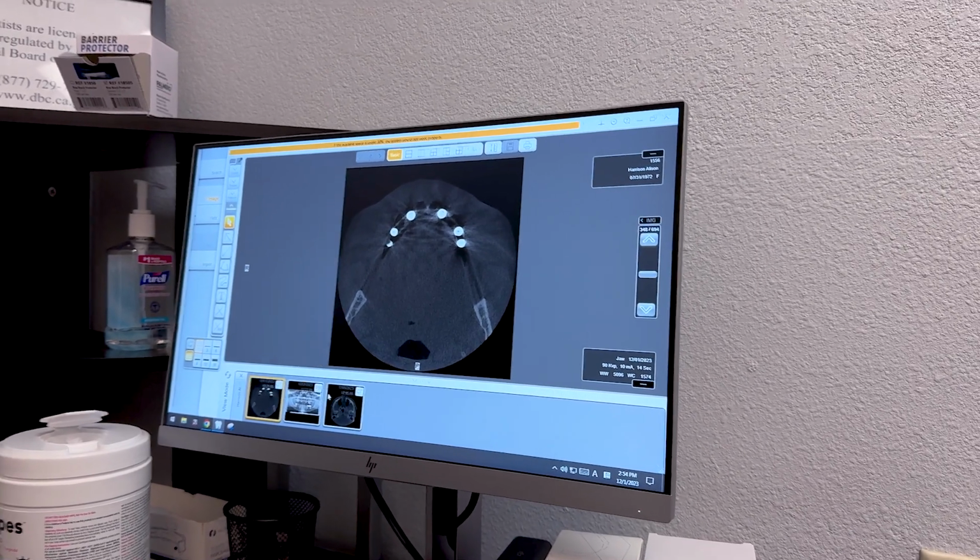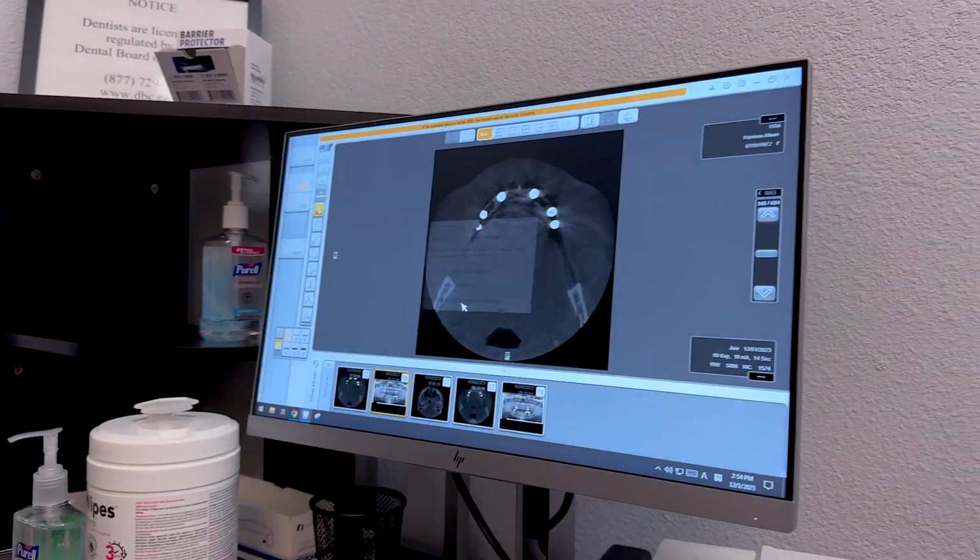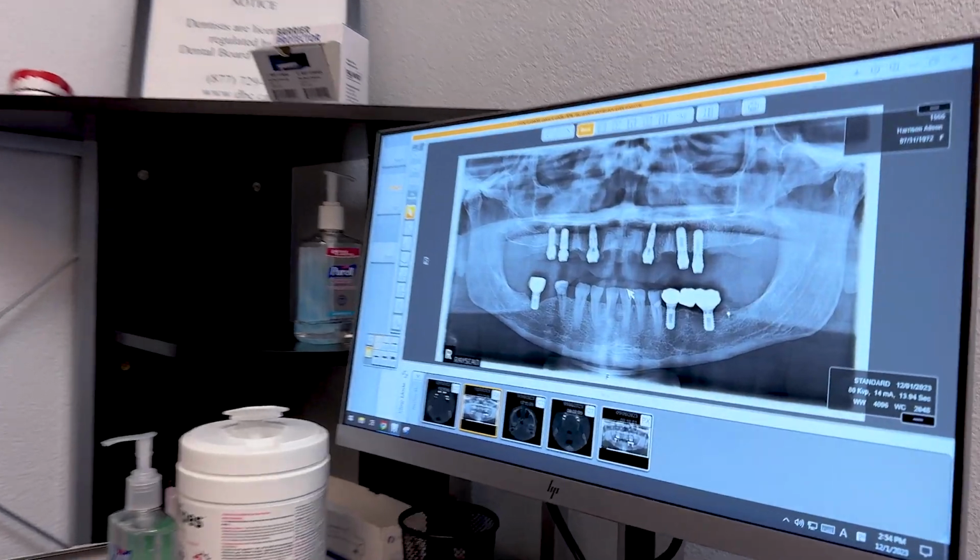So the combination of all of these data sets is what really sets Full Arch Masters apart, I think, being able to collect all this data, but also understand how it goes together and what it means to do these cases fully digitally. Let's see if we can load. Okay, so this is the final case that we did today.